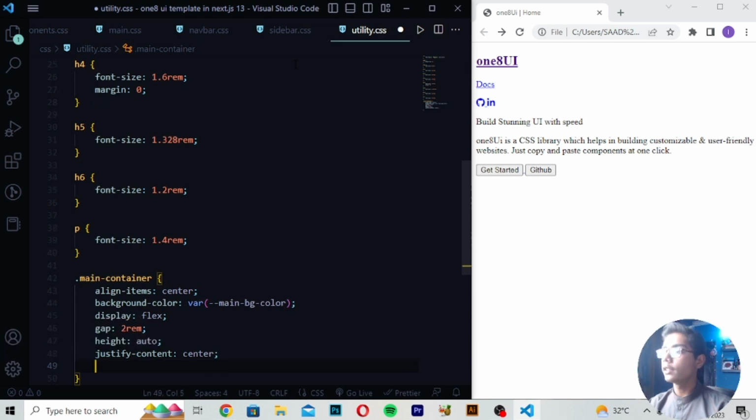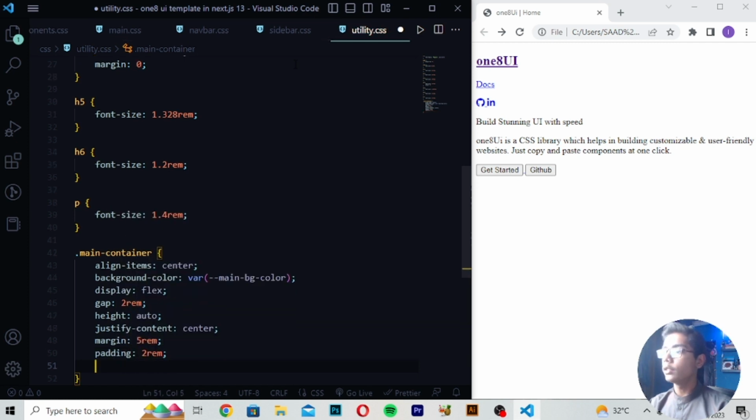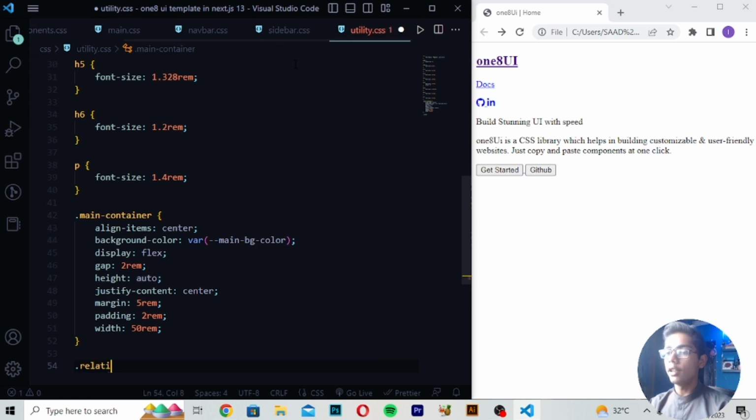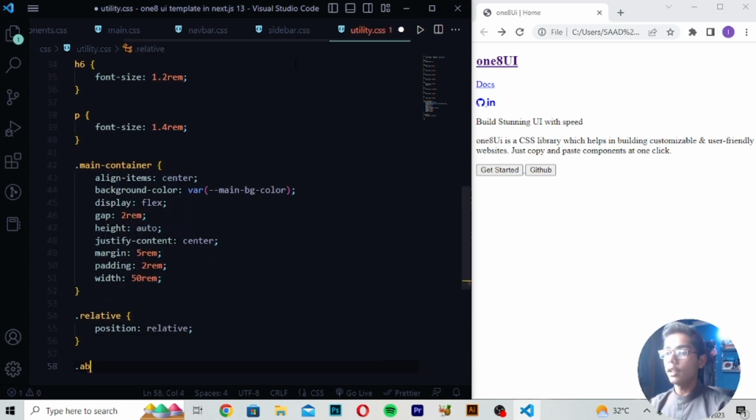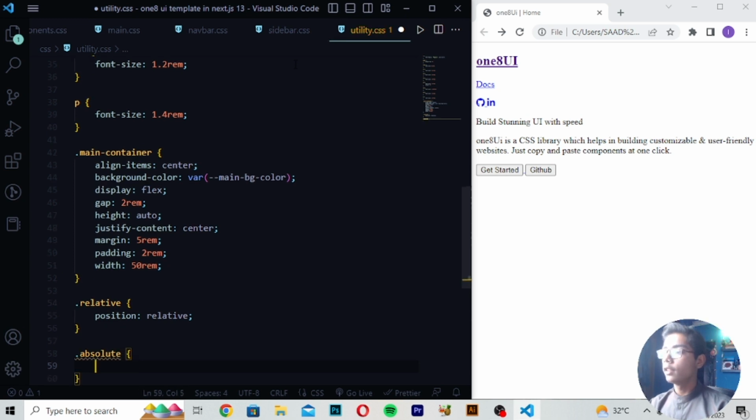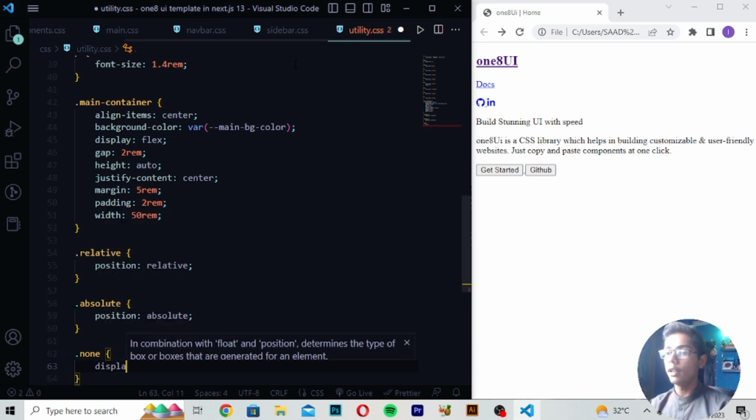Then when you return this, here you have to write margin 5 rem, then you have to write here padding 2 rem, then you have to write here width 50 rem, then you have to write here relative, which should be position relative, then you have to write here absolute like this, then I'll be writing position absolute, and here you have to write none. So here I will be writing display none.